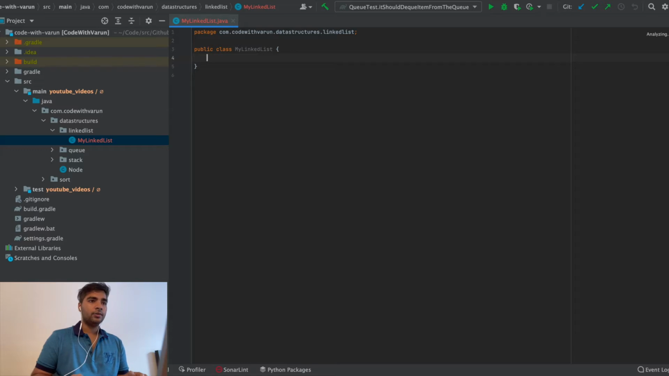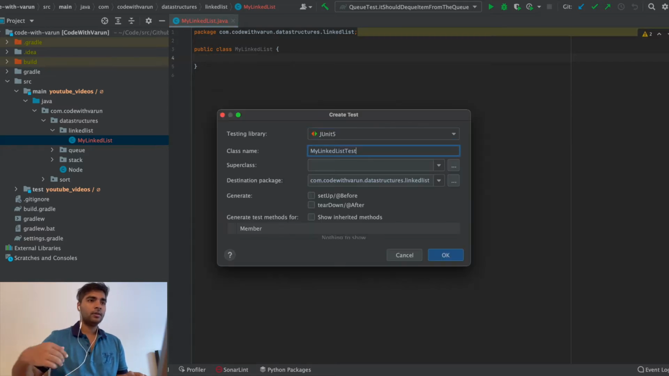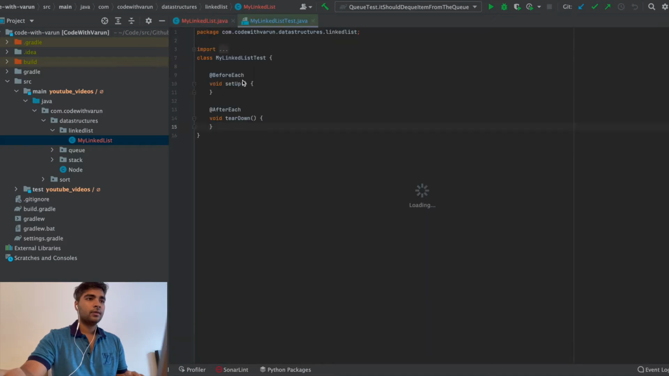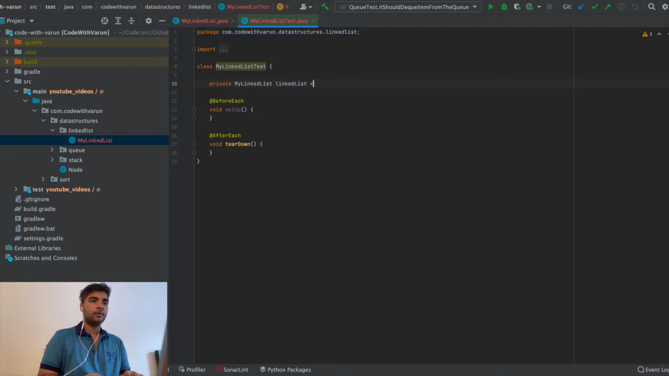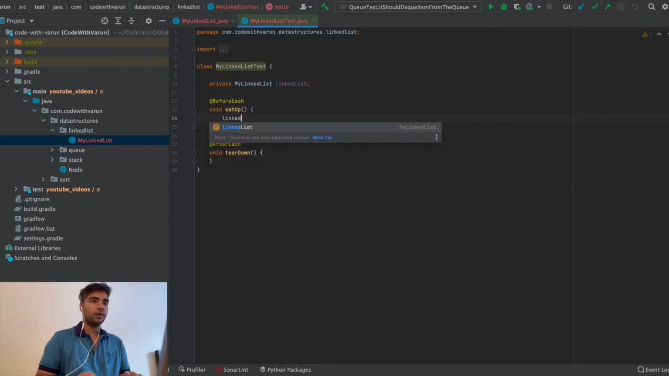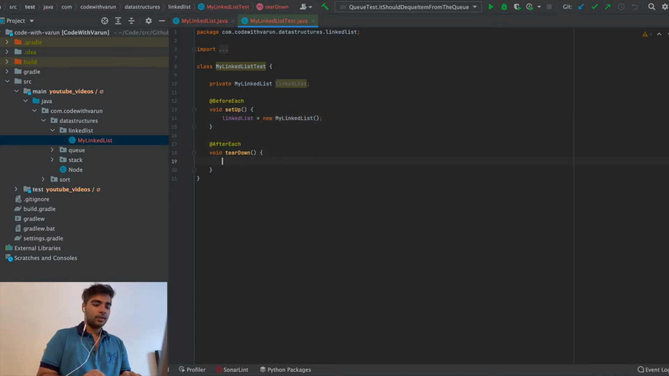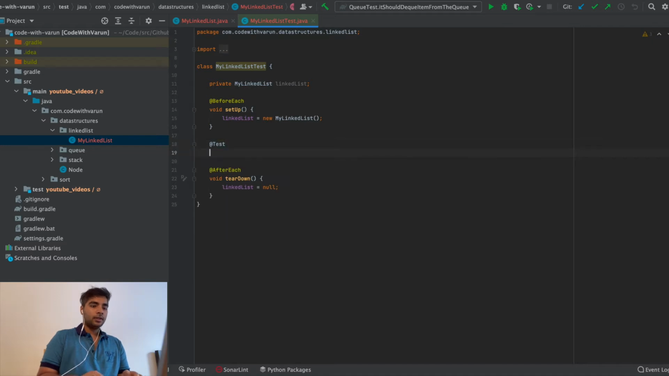And I'll create a new test class for this one because I don't do anything without creating a test first. MyLinkedList. And I'll create an object of this inside the before-each setup step. And in the teardown, I'll just destroy this object by giving it a null value. Then this is my first test case.